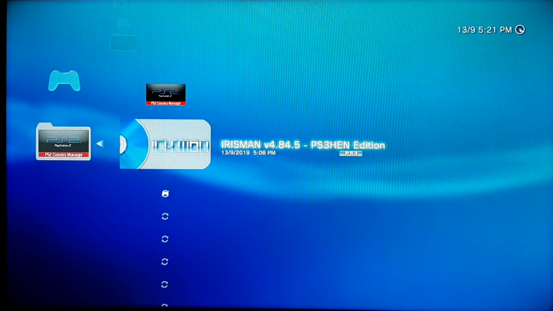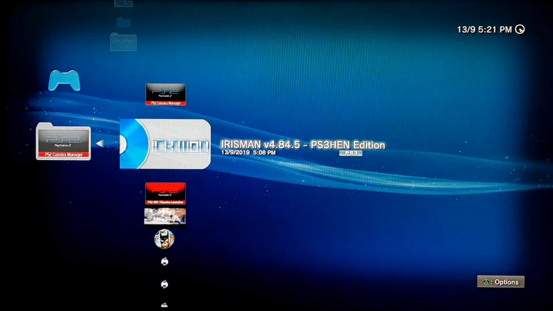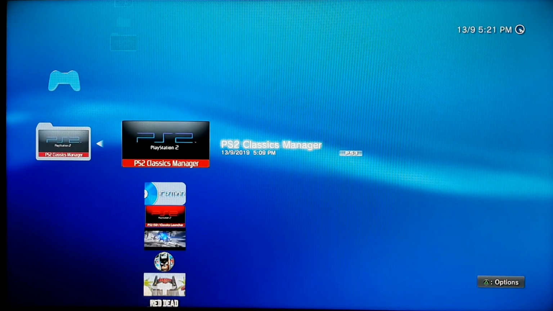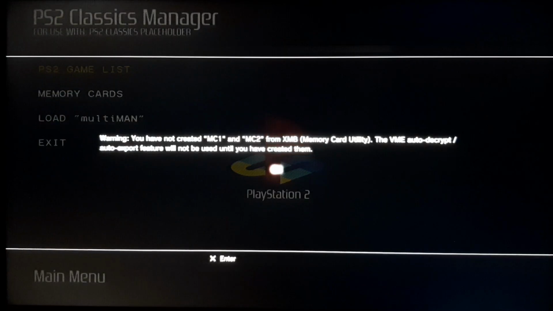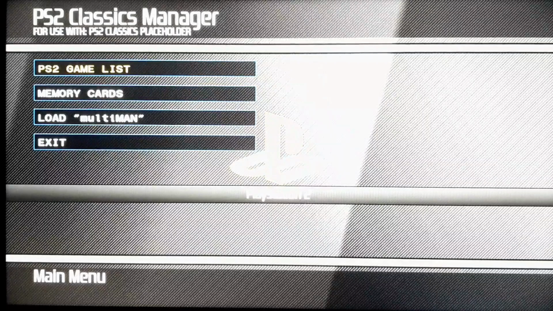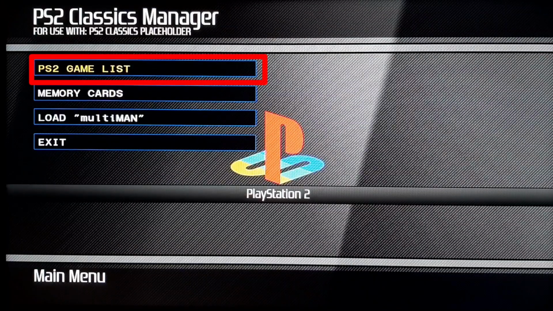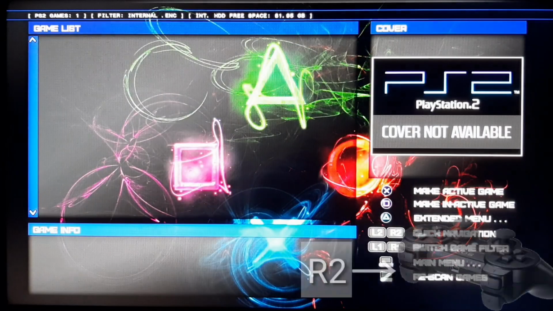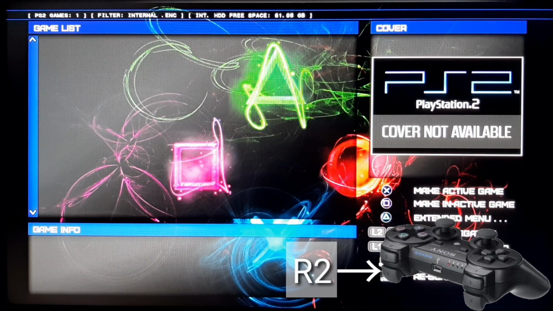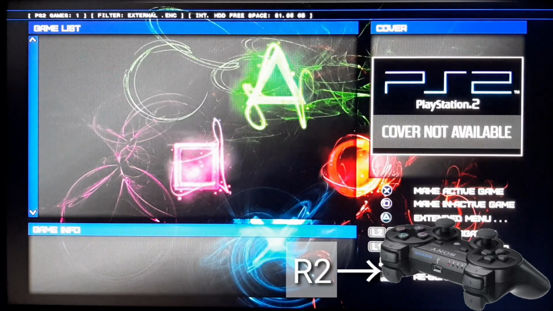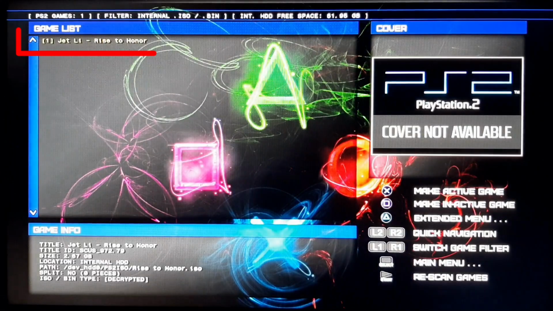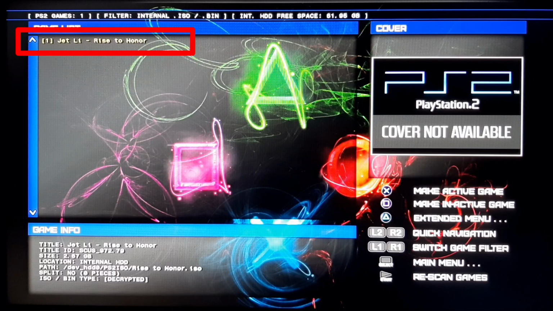Now you need to open PS2 Classics Manager. Open it, press X. Now go to PS2 game list. Press R2 to find your game and press it until you find that. Okay, here is our game, which is in ISO format, and we are now gonna convert it to BIN.ENC.